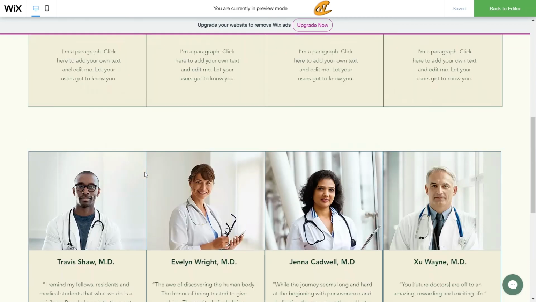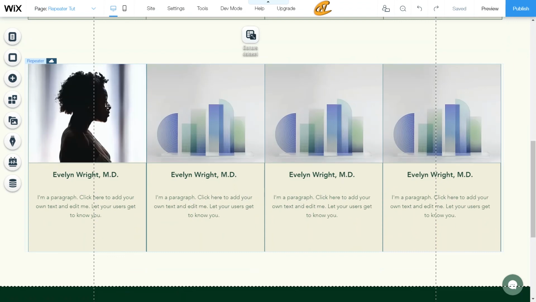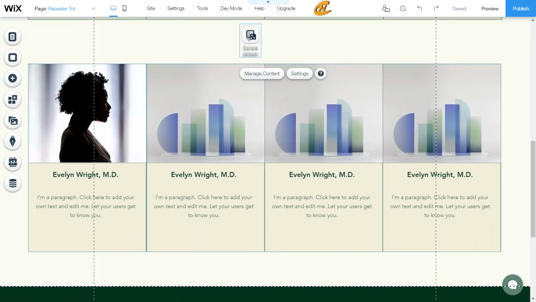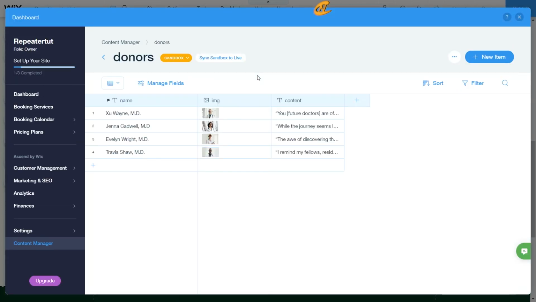All right. So if you guys want to see the data collection, I can actually hop back over and show you guys. This repeater is being connected through this data set. Now what you want to do is click on here and click manage content. As you can see, my donors here is my collection name, and then all of my field names are here. I have my name, my image, and my content.